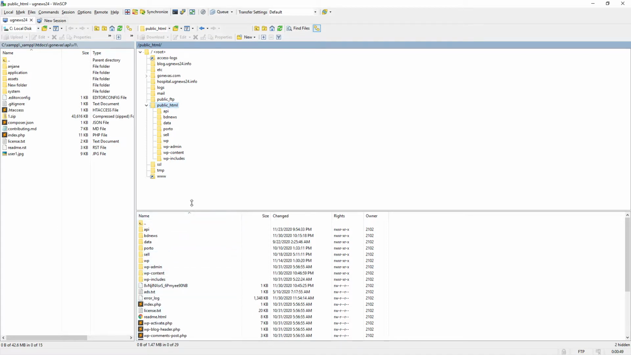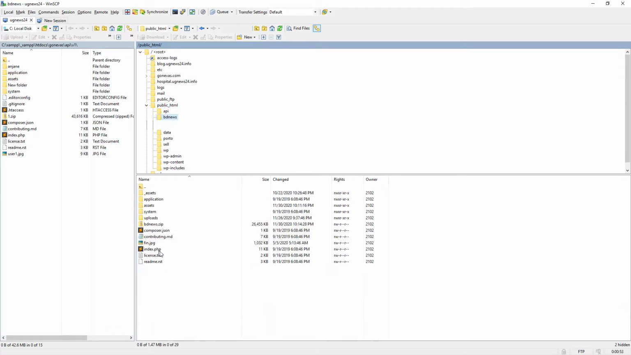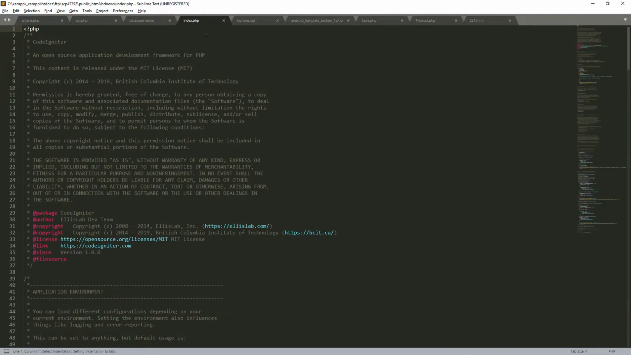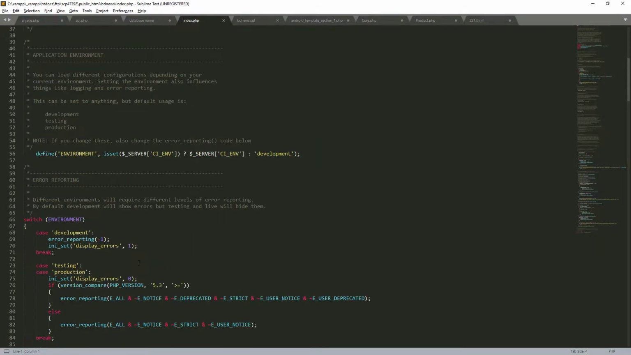Very important, members. Then I'm going to click on BD News. You see, BD News is here down. So assume that I want to edit this index file. So I just double click on it. This index file will open in my text editor. You can as well set this text editor from the settings, like which text editor should be opened by default. So mine I set Sublime Text.